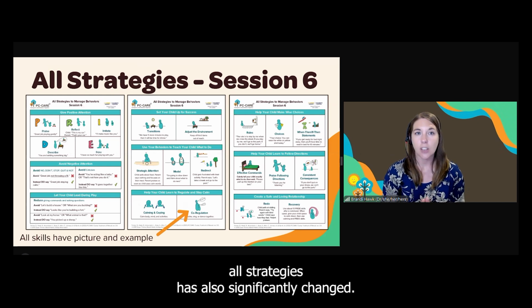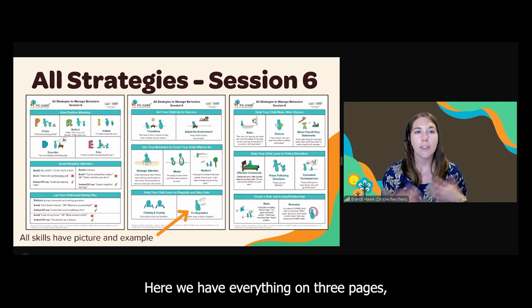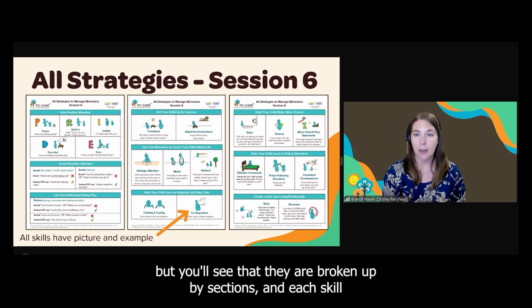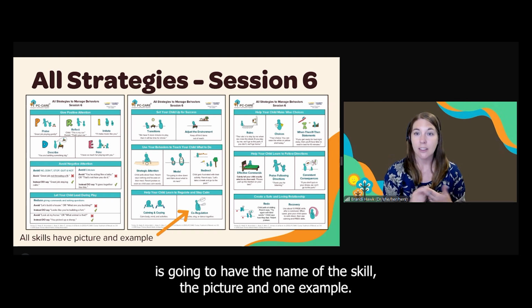Our session 6, All Strategies, has also significantly changed. Here we have everything on 3 pages, but you'll see that they are broken up by sections. And each skill is going to have the name of the skill, the picture, and one example.